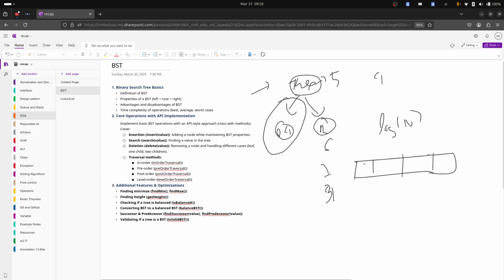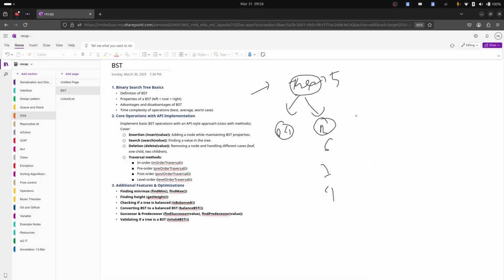Another advantage of the binary search tree is that the implementation is simple, because it just has two nodes, the left and the right, so it's easy to implement. As for the time complexity of the operations, as I mentioned, searching for an element in the tree is log n. Inserting an element is also log n. And when we remove an element, it's log n to travel to the node we want to remove.